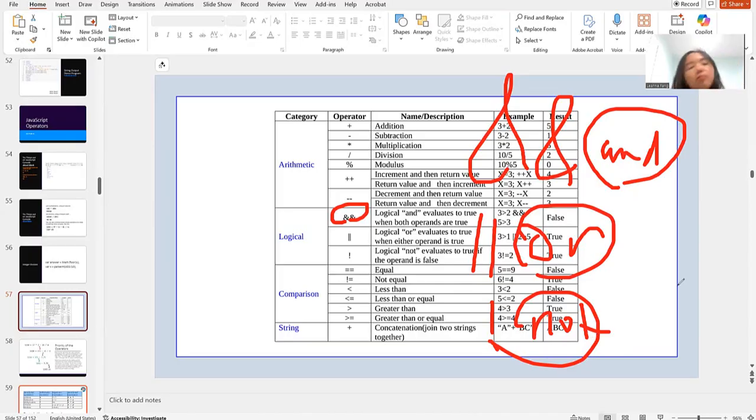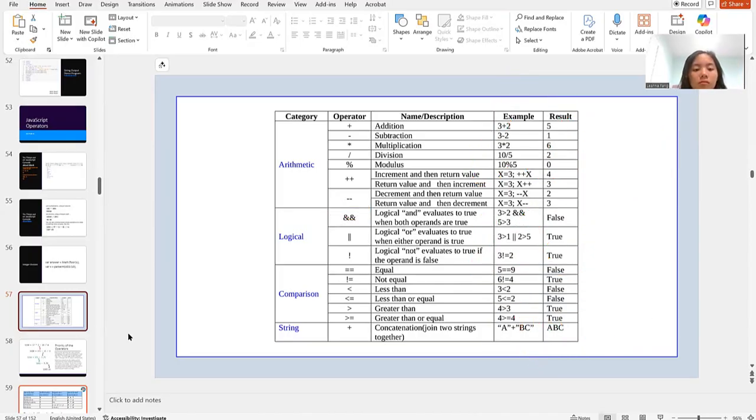Greater or equal to, we talked about it in Python already, so it's the same. The plus sign for string concatenation connects two strings together, is it the same?